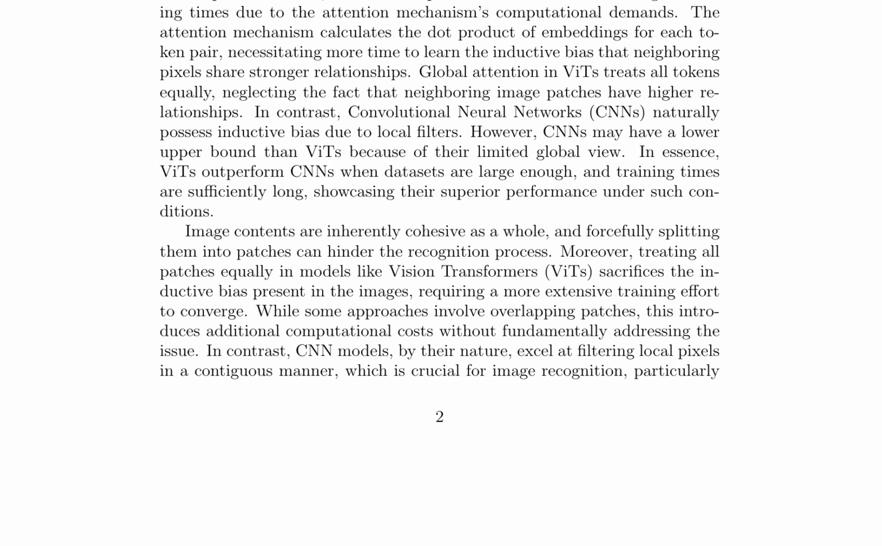CIFAR100, Tiny-ImageNet, and ImageNet. The proposed method addresses the limitations of ViT models by leveraging the strengths of CNNs while maintaining the global context capture capabilities of transformers.